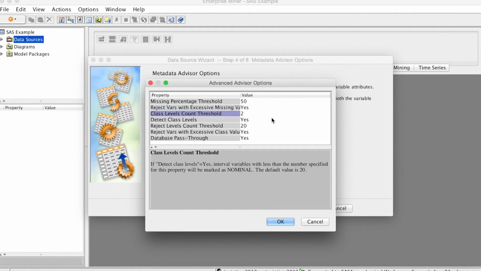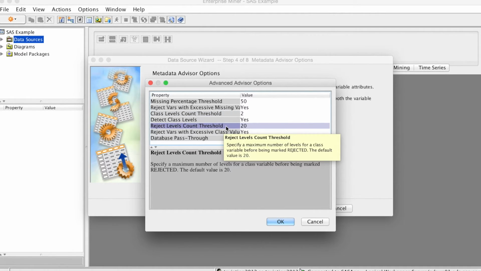Another change we want to make is reject level count threshold, which specifies a maximum number of levels for a class variable being marked rejected. The default value is 20. For example, we do not want to reject a categorical variable because it has more than 20 levels. We want to increase this number to 100 to keep most variables. Click OK and click Next.